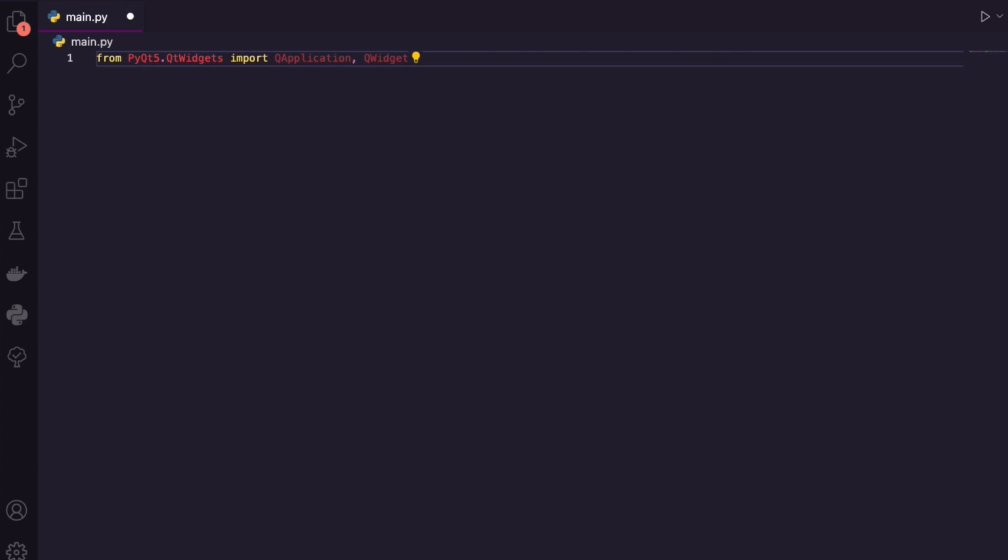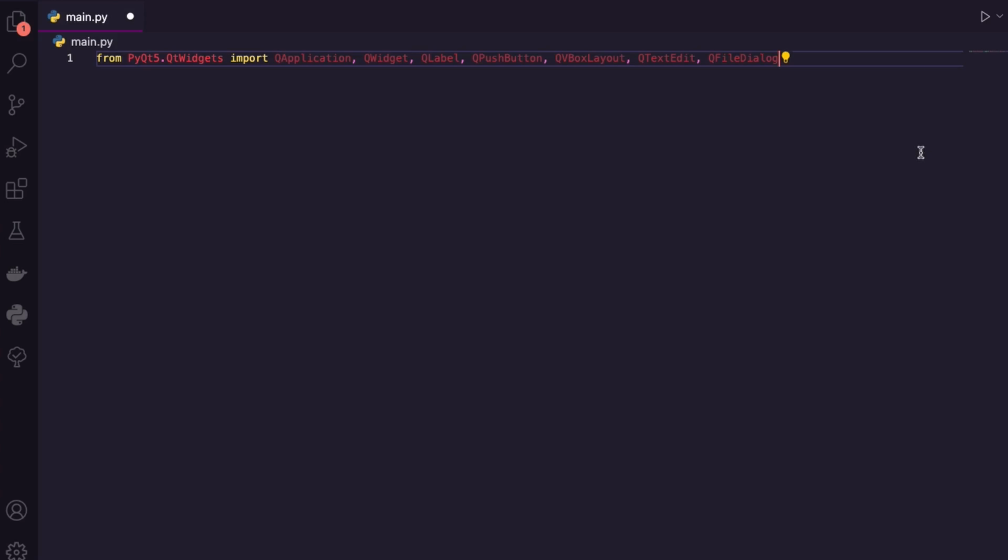What else are we going to need for this app? Well, here are the others that I'm going to use. So QLabel, QPushButton, QVBoxLayout, QTextEdit, and QFileDialog. I'll talk about each of these widgets as we implement them into our project. This is really all we need right now to get it going.